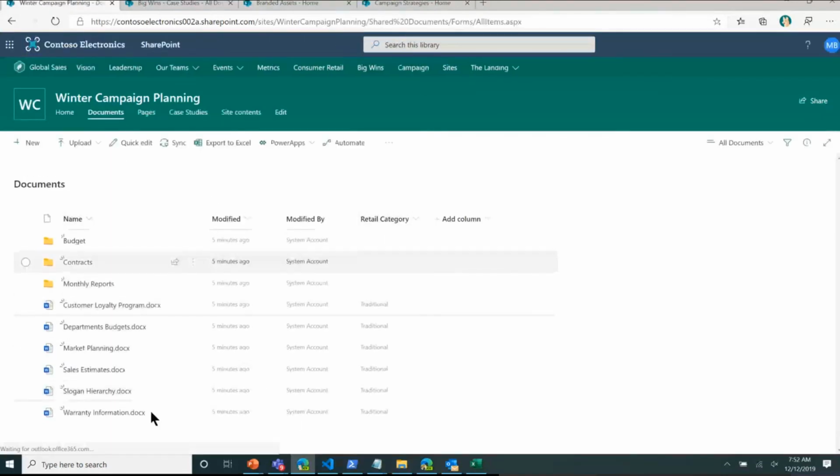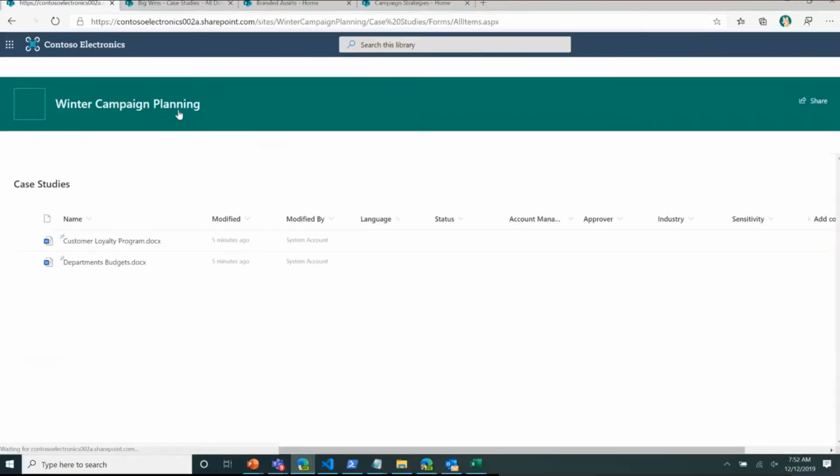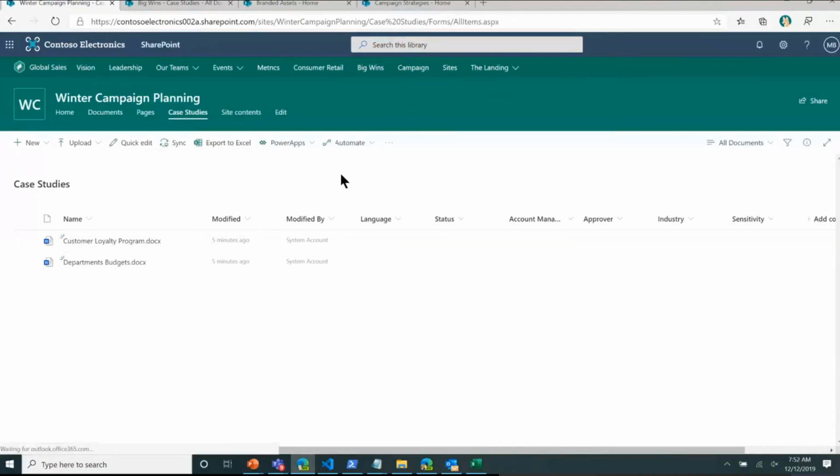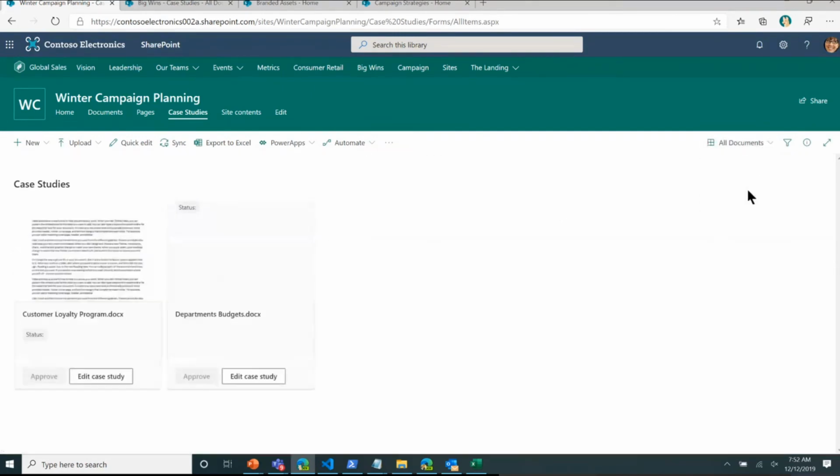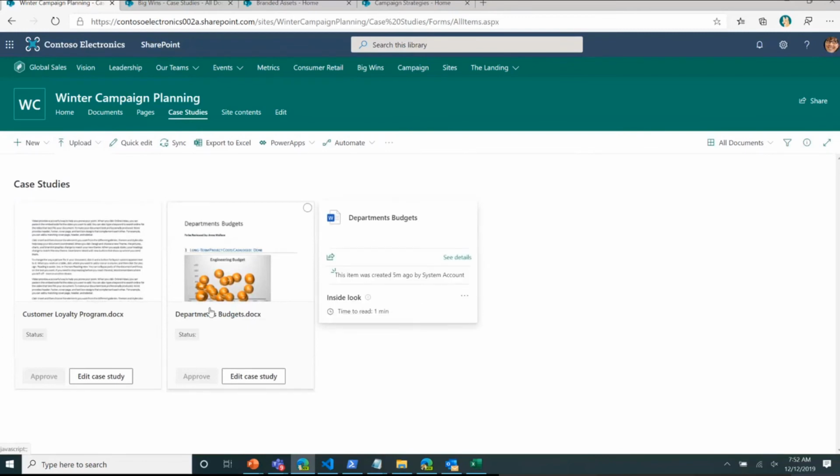Ta-da! You can see it's real. All those documents that I just mentioned. And if I switch over to case studies, you can see these. It not only created this library, but it also added these files. And like I was showing before, if I go over here to the tiles view, it'll show that custom view. So you saw it actually happen live. So I'm not tricking you.